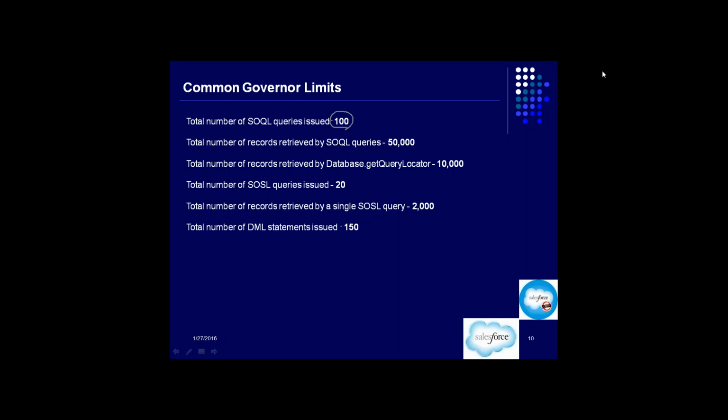More than sufficient. Because how many DML statements do you think you are going to write in a method? 1, 2, 3, 4, 10, 150. 150 is very, very reasonable, right? But again, this is one area where people usually find errors very frequently. I mean, people exceed this governor limit also very frequently.